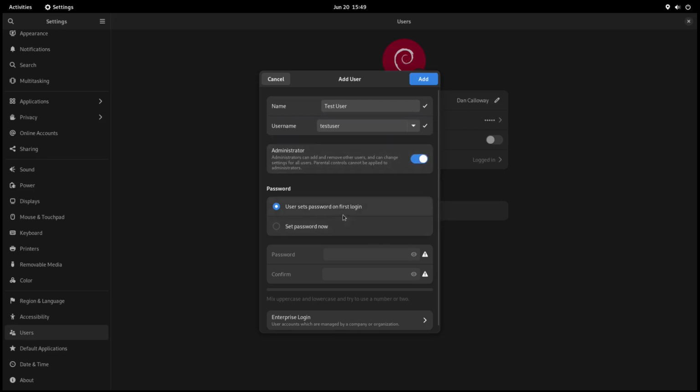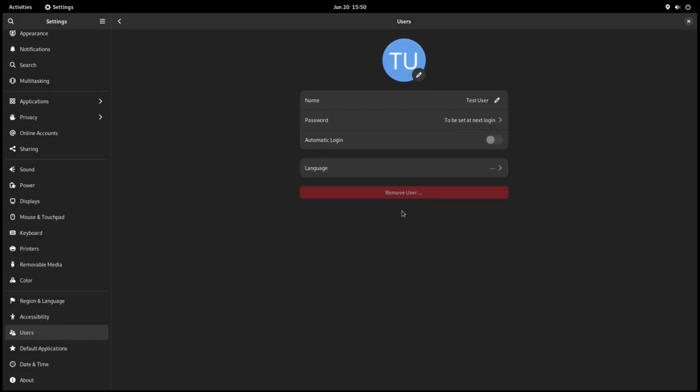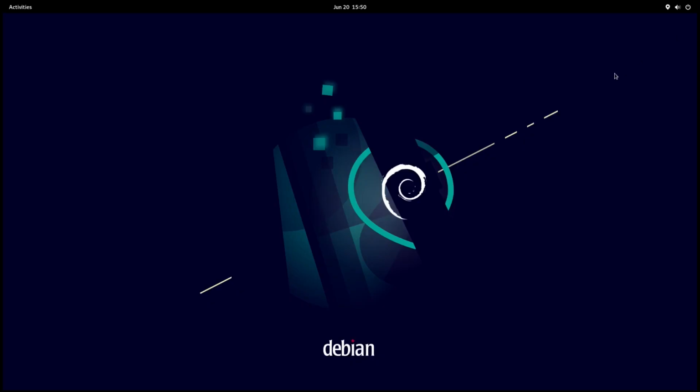And users, that's password on first login. Or we can set the password now. Let's just leave it at set password on first login. If that's the case, we don't put anything in here. We're not using an enterprise login. We're not logging into an Active Directory domain services domain. So let's go ahead and add. So that should add test user here.